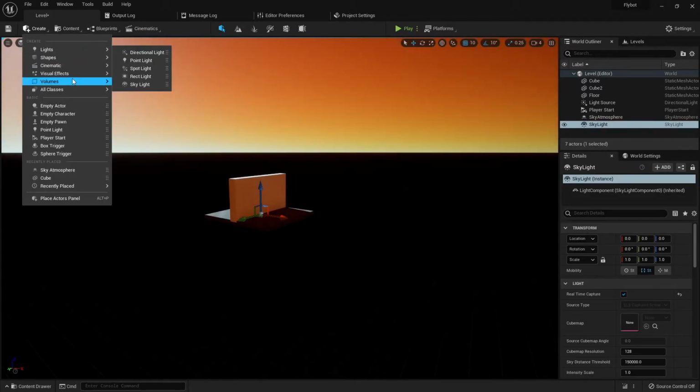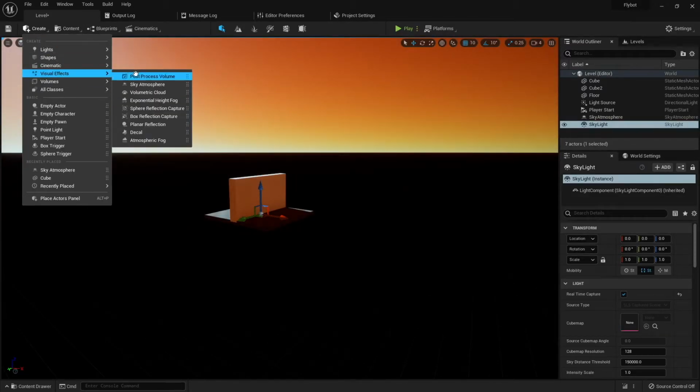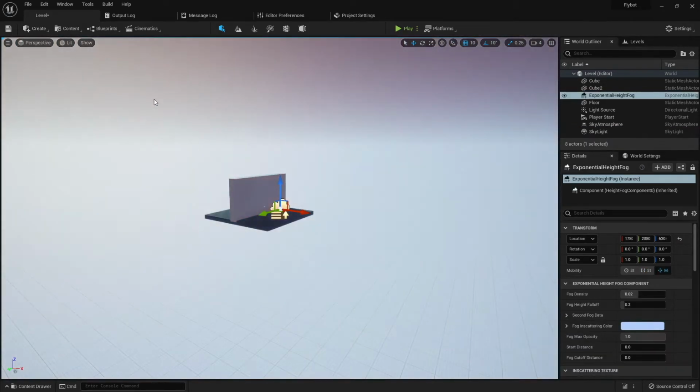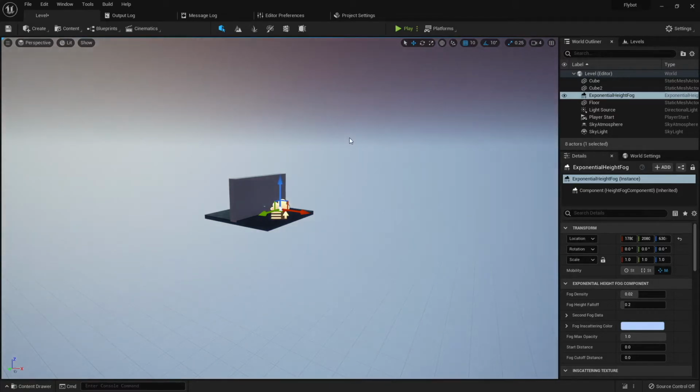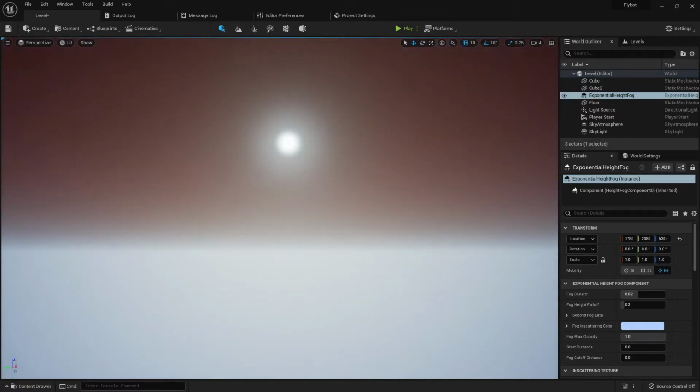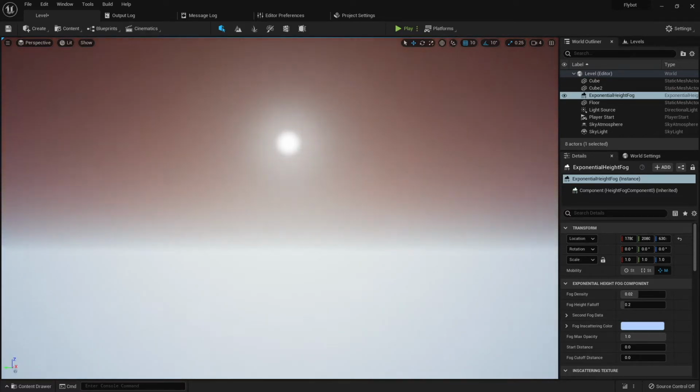Next, we're going to add in some fog. Go to Create, Visual Effects, and then Exponential Height Fog. As you'll see, a thick white fog appears below the horizon. The density of the fog is dependent on how high you are in the world. So as you move up in the world, the fog gets thinner. Then, as you move back down, the fog gets thicker again.